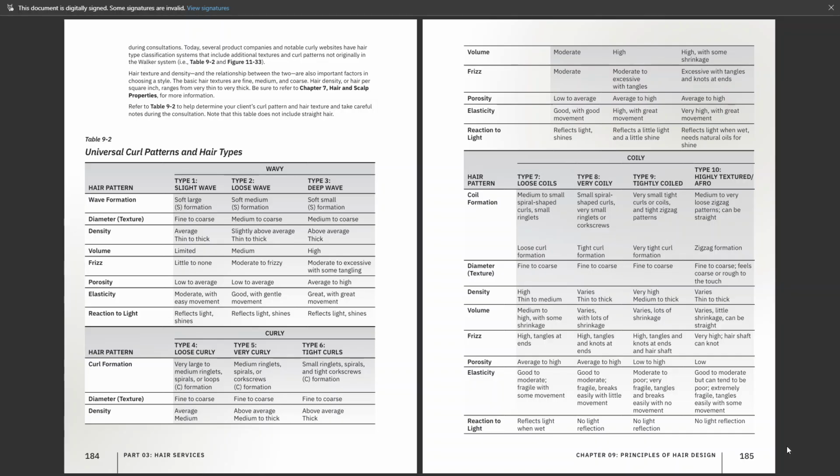Elasticity: moderate with easy movement in Type 1. Type 2, good with gentle movement. Type 3, great with great movement. Reaction to light: Type 1, reflects light and shines. Type 2, reflects light and shines. Type 3, reflects light and shines.